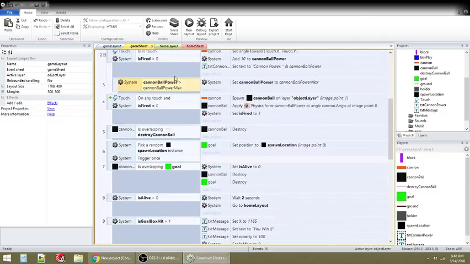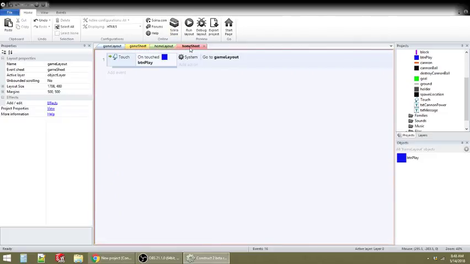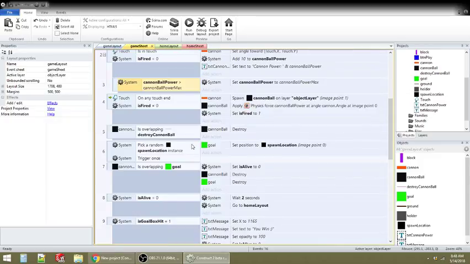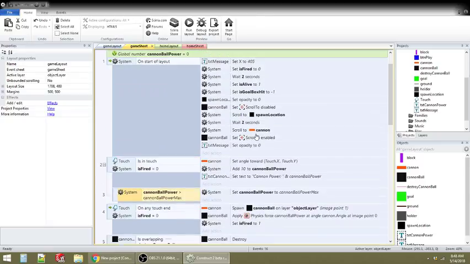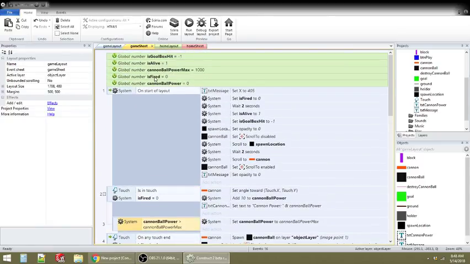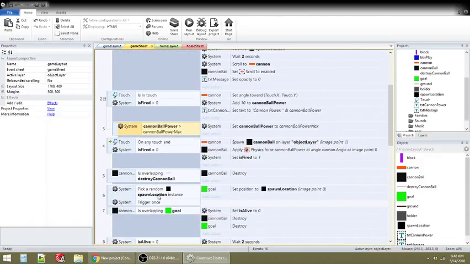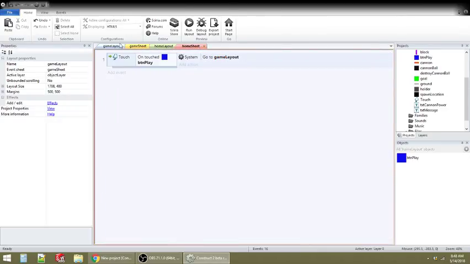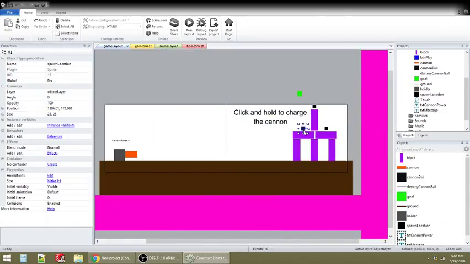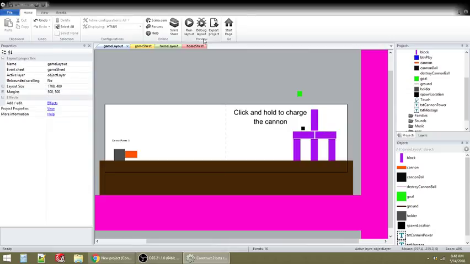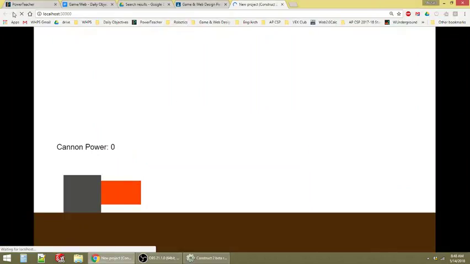Cannon is overlapping goal. Home layout, home set, home screens, just that. Spawn location is our random thing, right? Where's our code that says pick a random instance of spawn location? So this is our spawn location. I'm going to delete these other two for now because I want the goal always spawning in the front, just because I want to see if this text message pops up.